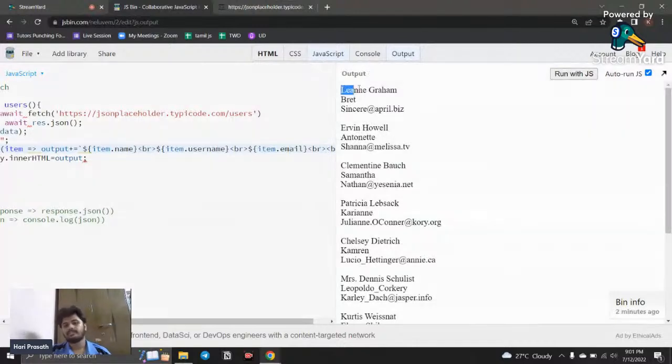Okay, so here you can see this is the first person's name, username, email; second person's name, username, email; third person's name, username, email. Okay, so this is how this actually works.